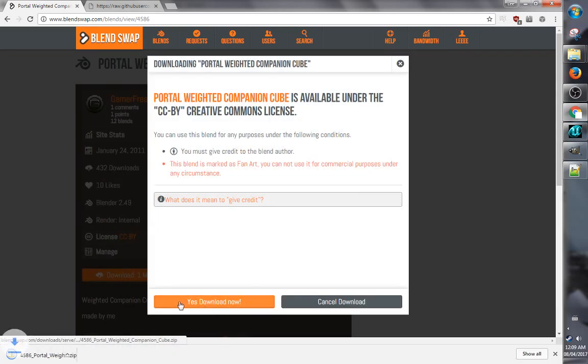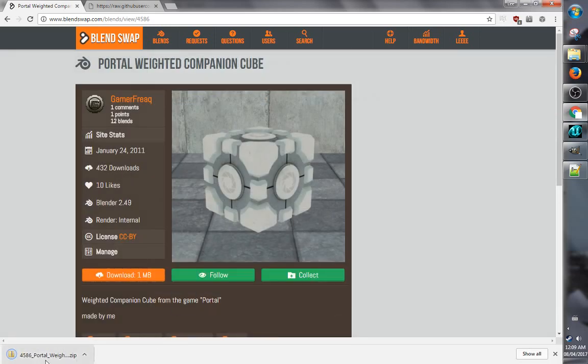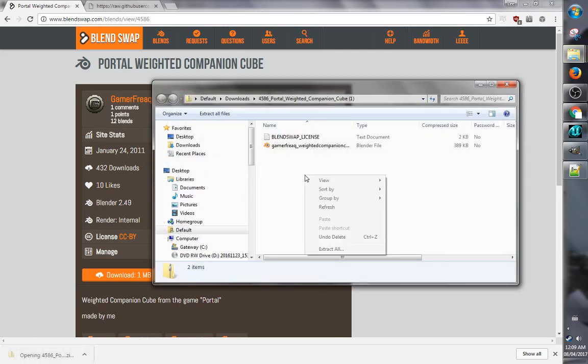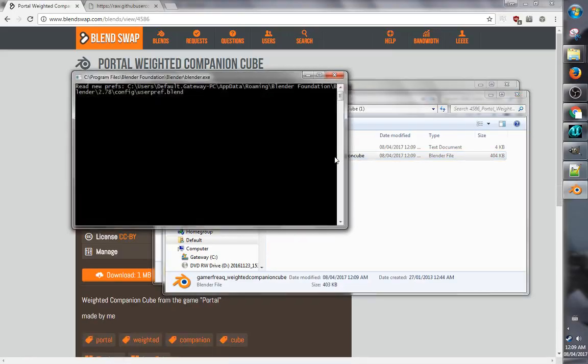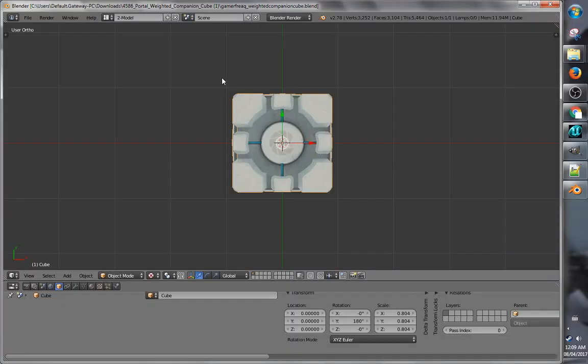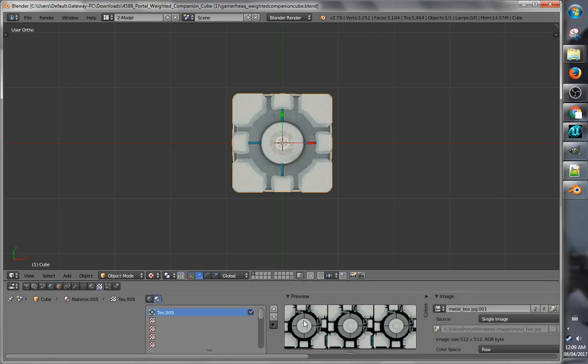You're going to want to download it and open it up, extract all. There we go, got our nice cube. We check out the textures. It's a single texture, which is what you'll want. If you're familiar with skinning, you'll know that all the textures for a model will be in one file.